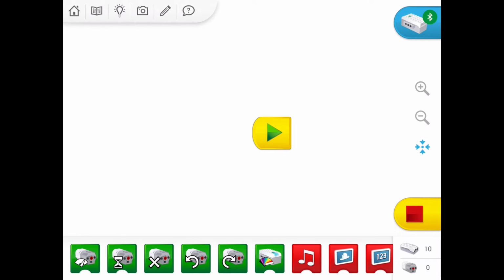Then simply pair your smart hub with the LEGO WeDo 2.0 app. Let's go there now. When you've connected your smart hub to your app and have the distance sensor connected to the smart hub, you can see it displayed in the lower right-hand corner. Right now it has a reading of 10, which is a maximum because there's nothing very close to the sensor. Everything is far away.